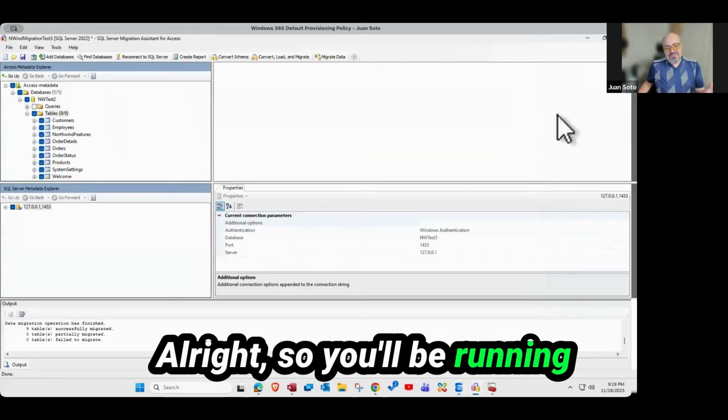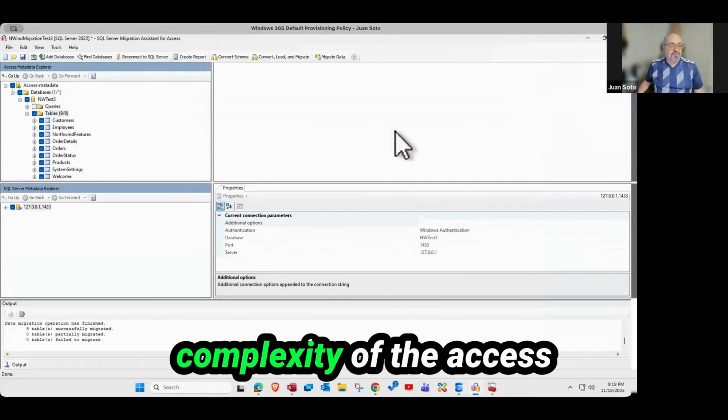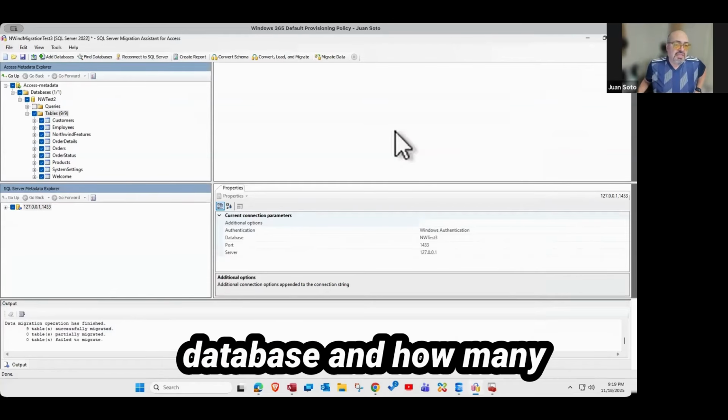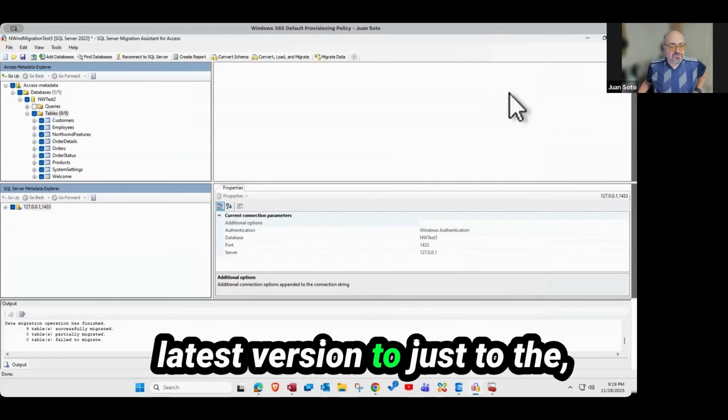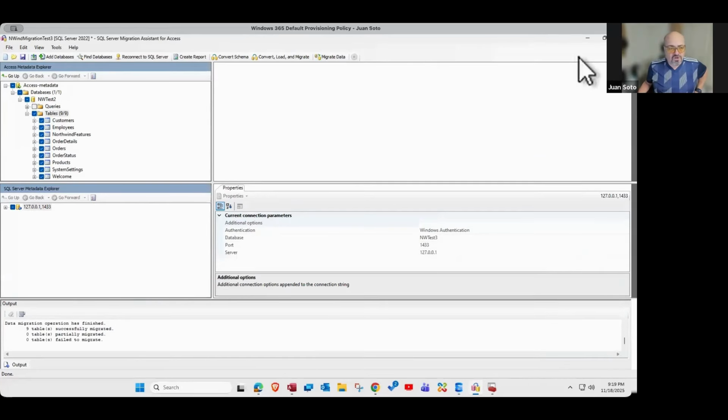So you'll be running this migrate data multiple times throughout the life of the project, based on the complexity of the Access database and how many times you want to give the latest version to the customer. By the way, there's a migrate data up here at the top. Okay.